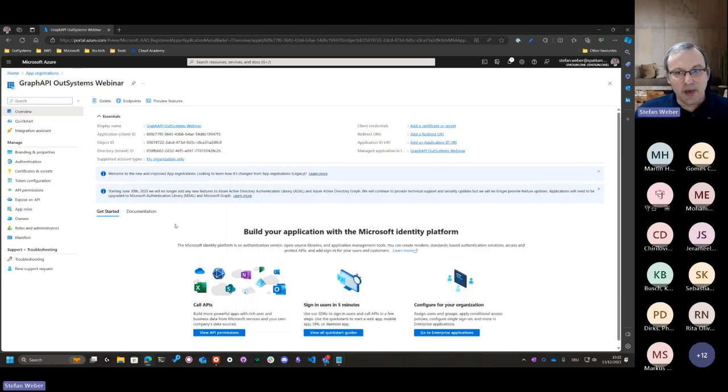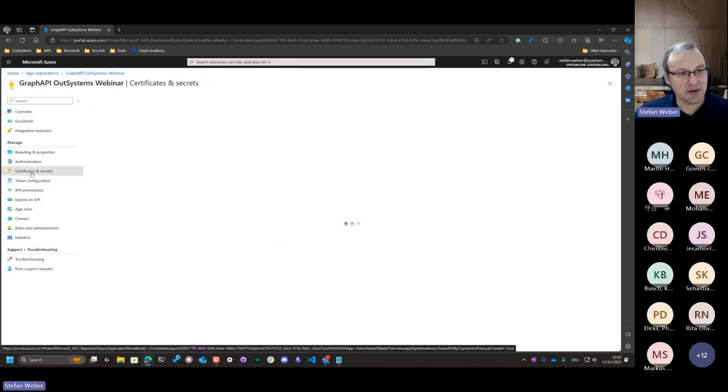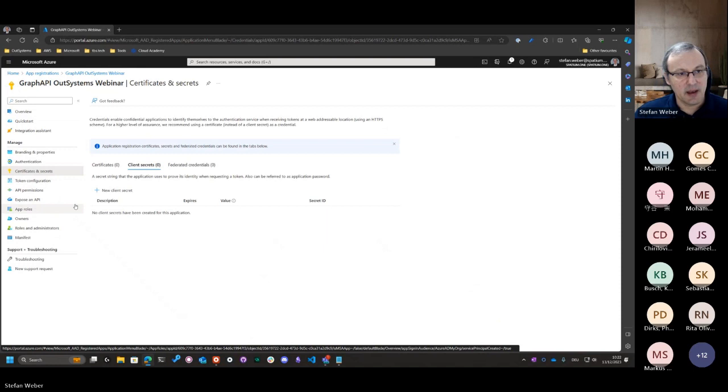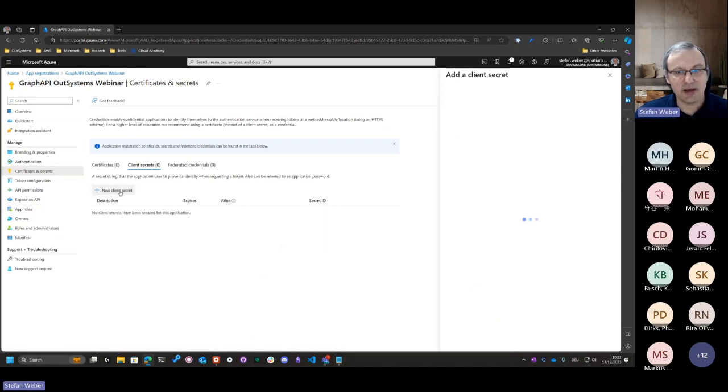And the next thing we need is a client secret. And this can be configured under certificates and secrets. And we create a new client secret. Give it a description. That's the initial secret. So the secret expires. You shouldn't go for custom, but take the recommendation. So the secret is now valid for 180 days.